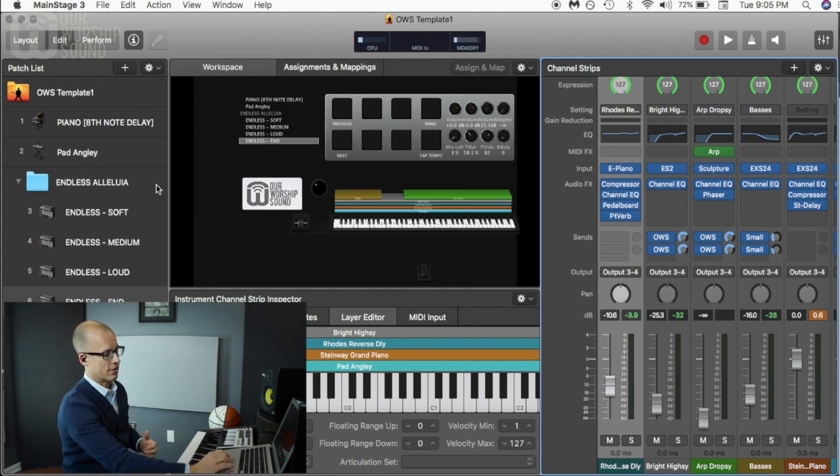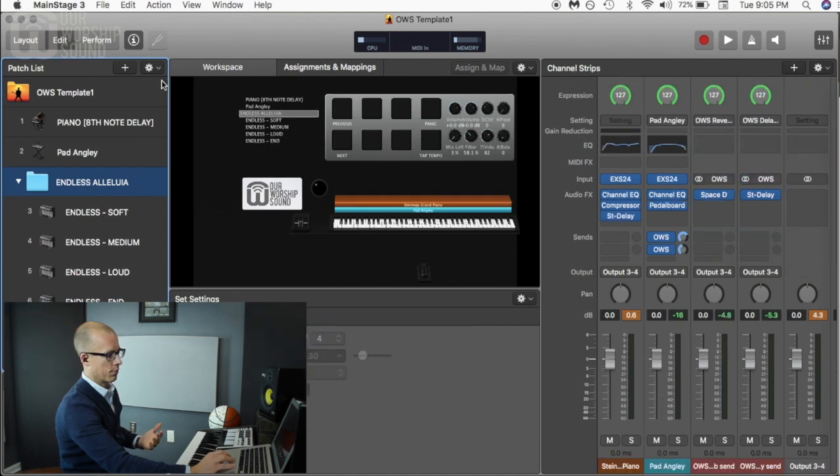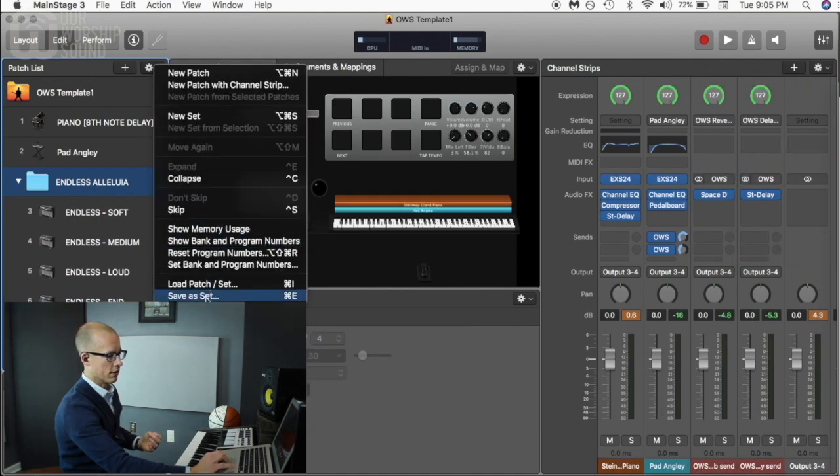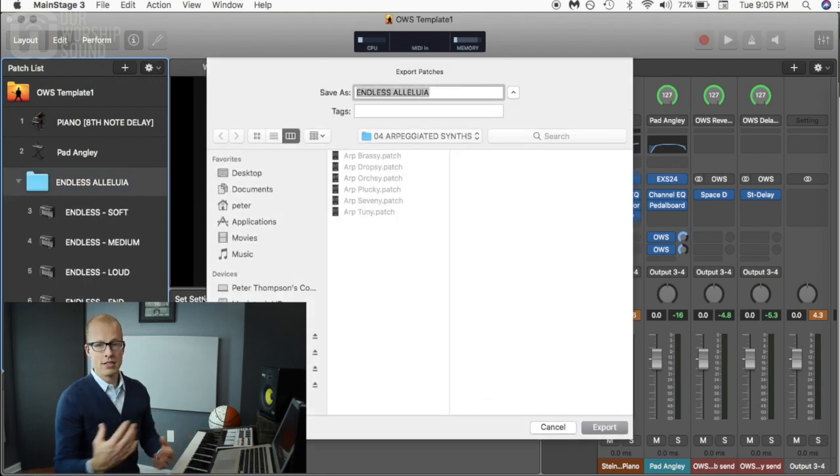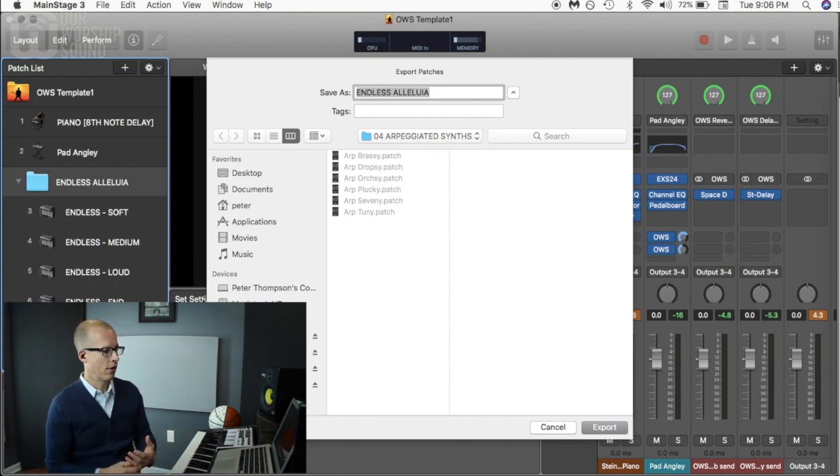And then once I've got this, I save this, I export it using Command E or this, save as set, and then I can send that out as Endless Alleluia. Save it in my library, then the next time I do that song, I just import that set into my concert and I'm ready to go. So again, super important to have sounds that are going to build and rise and fall with the different dynamics in your songs. And you can help to create that opportunity as a keyboard player.